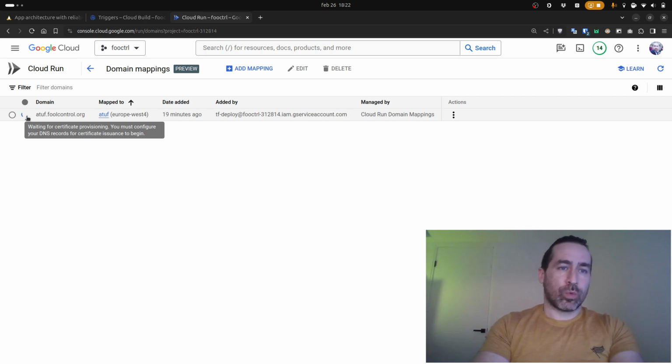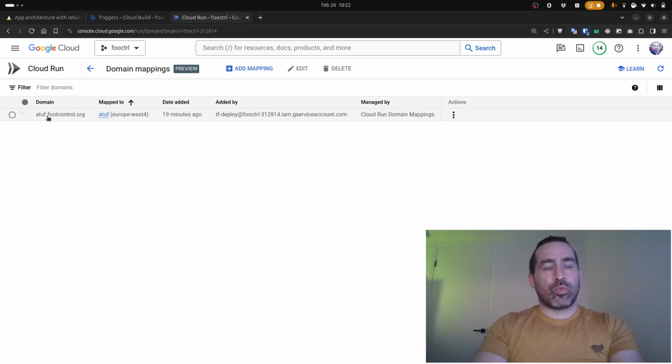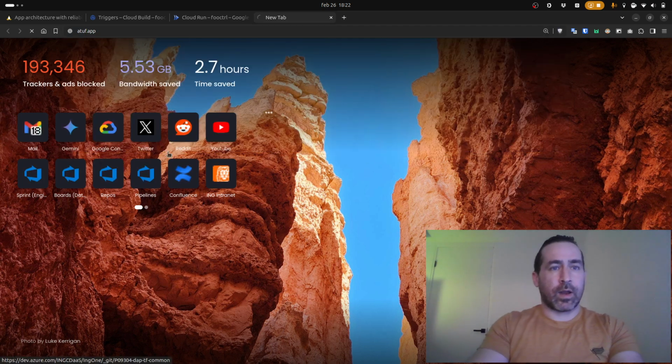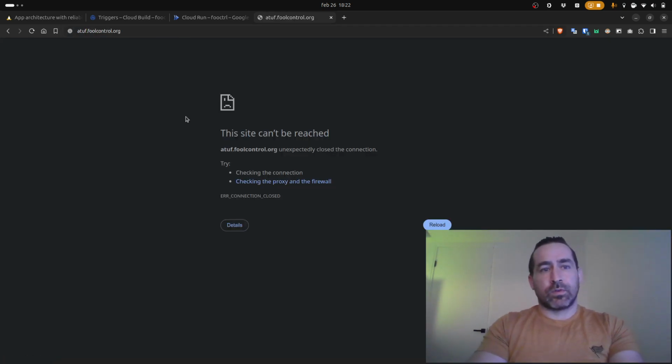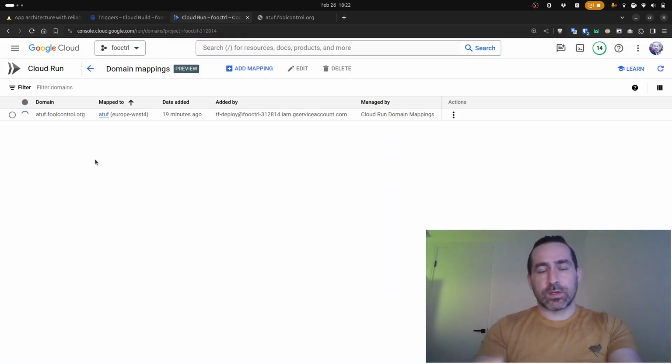So what we're doing now is we're waiting for this check mark to turn green, and then the domain mapping will be in active state. And after that, it will take additional time for the changes to be picked up and ready. And if we go to atuf.app, yeah, it's redirecting and it's not reachable. I just want to share this in case you're doing this on your own and you're freaking out because you don't know what's happening, because it's not very verbose.